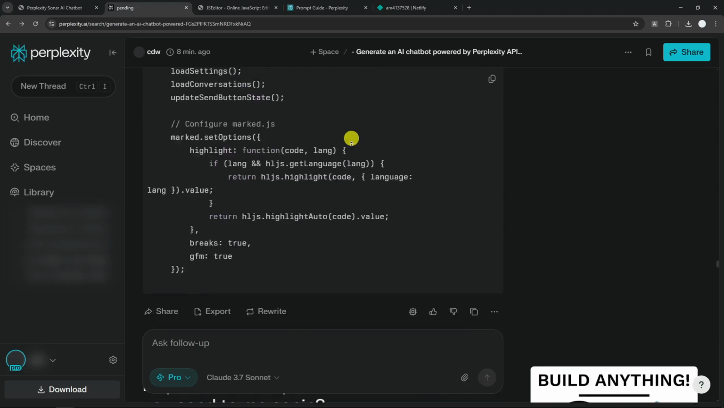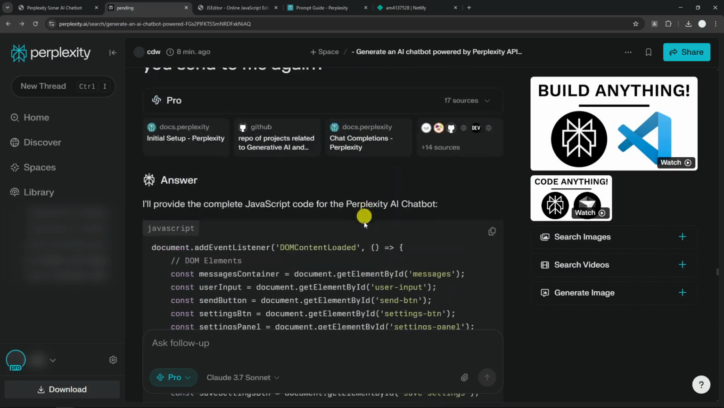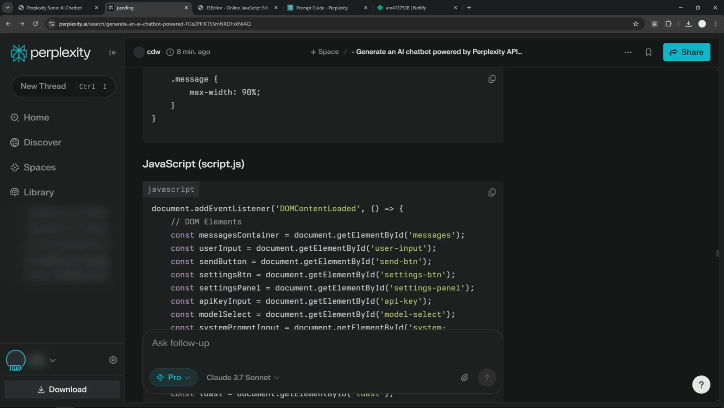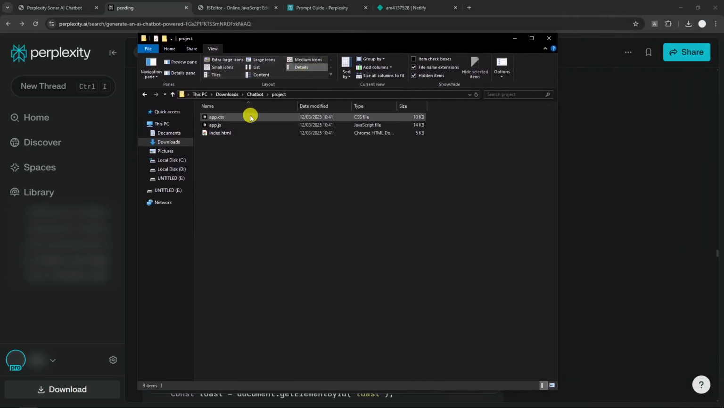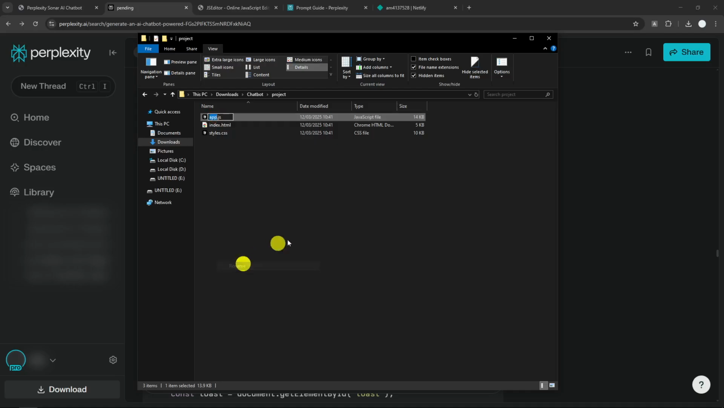Let me see. Well, it doesn't say anything, but it's usually, oh yeah, it's script.js. So I have to rename that because if I don't do that, then the application is not going to work. Now for the CSS, I'm going to rename it to styles.css. And then for app.js, it should be script.js, and index.html is already correct.